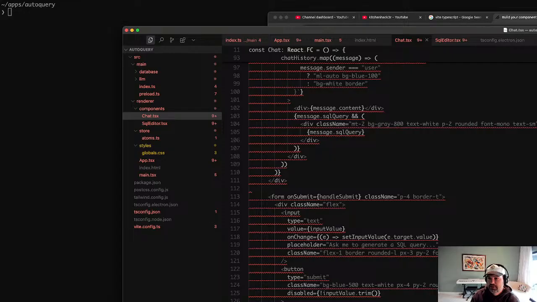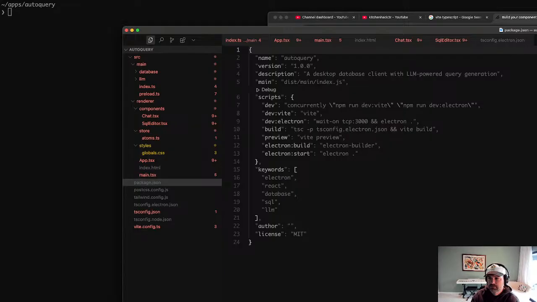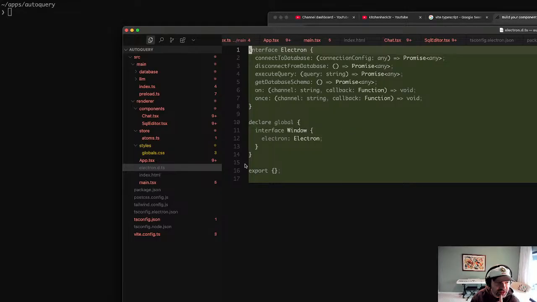Install dependencies. I thought we did this, but I didn't see them in the package JSON, so let's run this. Okay, so these are just types for the window object. These are like window.connect to database, window.disconnect. These are things that aren't on the browser window's main object that we're adding to it so that the render UI process can call the main process.